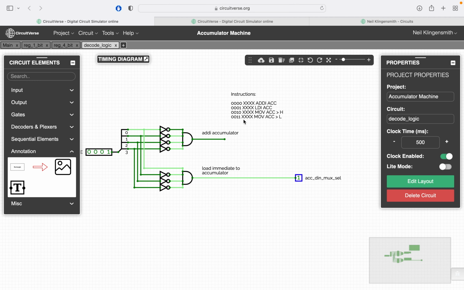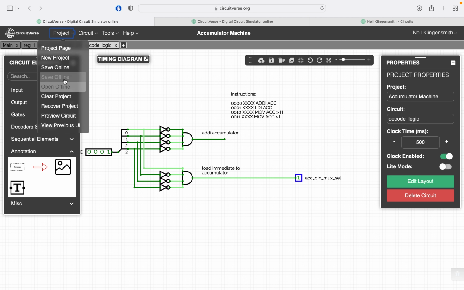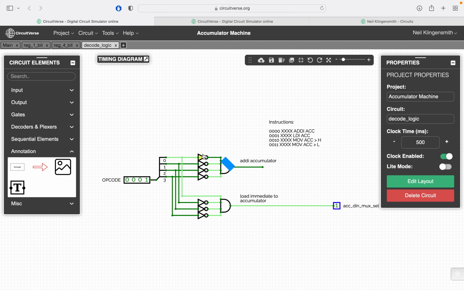All right, so I'm trying to keep this as neat as possible, so maybe I better just save this real quick, by recording what the different opcodes for my instructions are. If you recall from the previous videos, the 0000 opcode is an add immediate to the accumulator. 0001 is a load immediate to the accumulator.